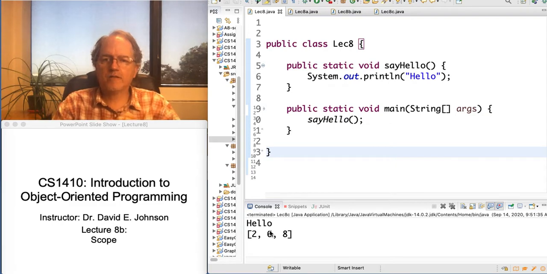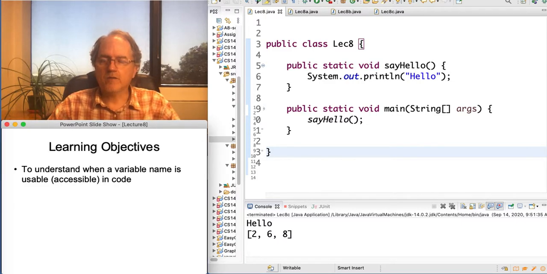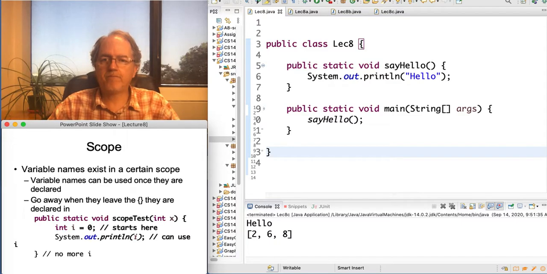We have talked sort of informally about the idea of scope, which is where a variable name is accessible. And I want to go over a few things to make sure it's a little more clear in your minds how that's going to work. So the goal of this part is to see when you can use a variable name in code. So the main thing to remember is that variable names only exist in a certain scope.